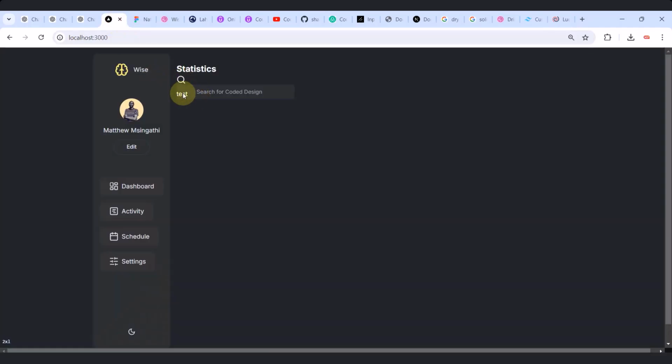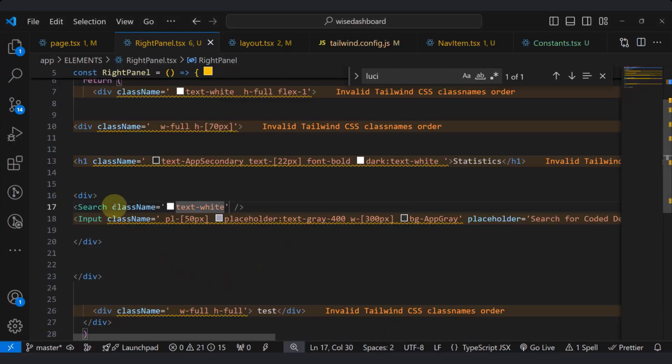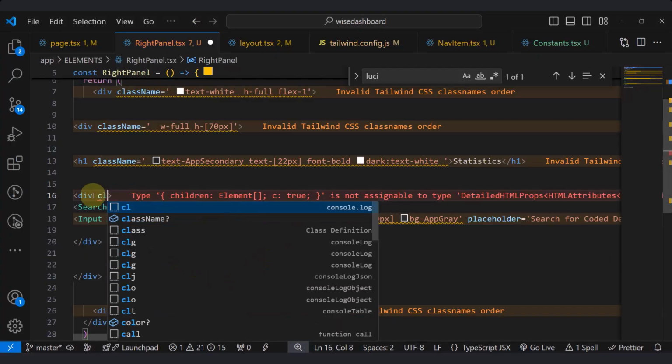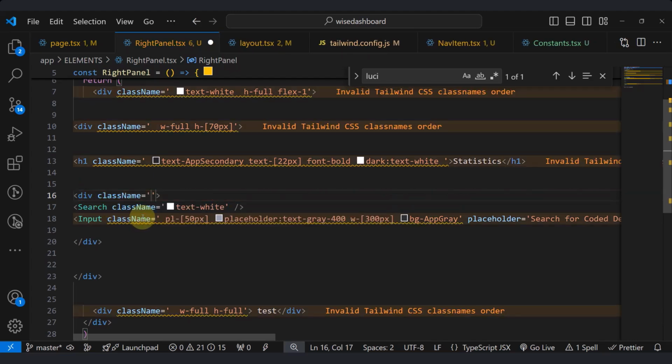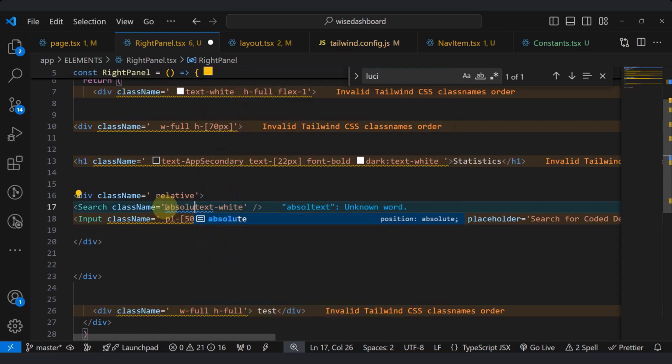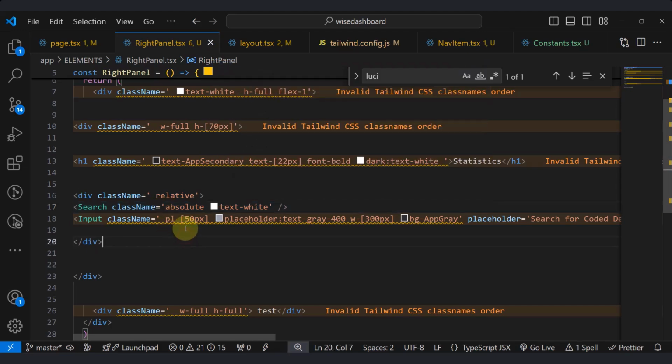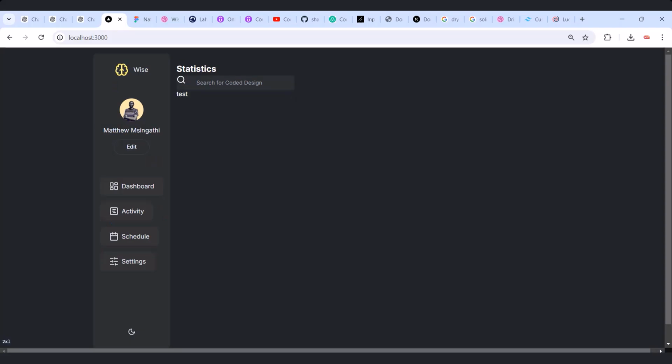As you can see, it's not in here. Don't mind about this text. So what we are going to do is make this guy the container relative so that it can control the absolute position of the search icon. The first thing that we are going to do is change this to absolute. As you can see now, it looks like it's being bound by that parent container.